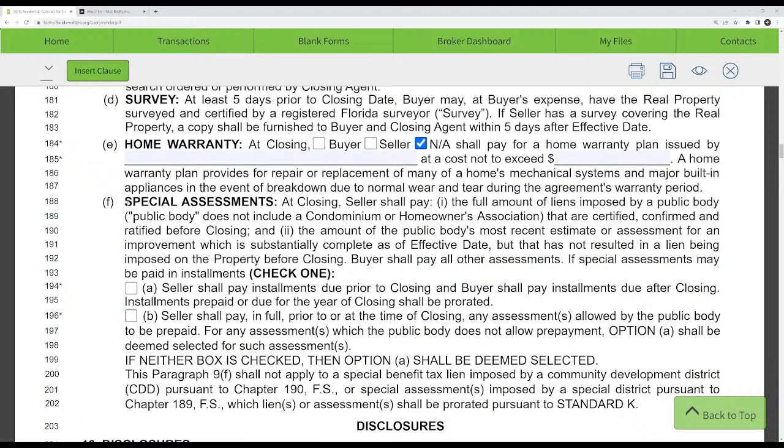The next part, special assessments. This just depends here. I've seen both of these boxes checked. Probably more often I see box B checked if there's a special assessment. So let's say, for example, the property's in a condominium, and let's say the condominium's doing a complete renovation to the roofs of the building, and they did a special assessment, so all the sellers have to pay a special assessment for the roof repair.